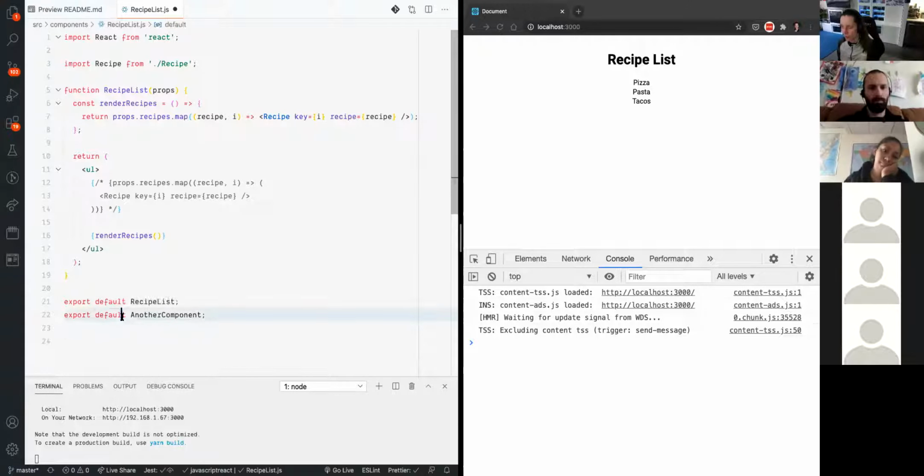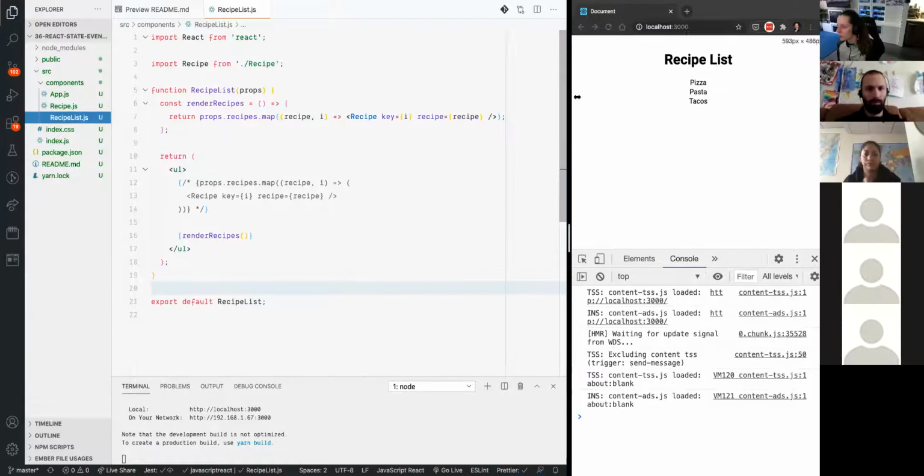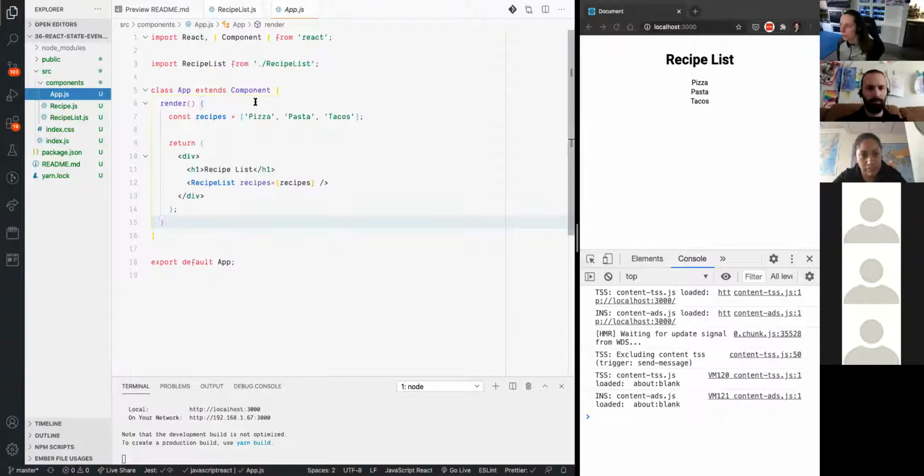If you want to export multiple things from a file, you can use named exports. We'll talk about named exports in a second. The default keyword means that, again, you can only ever use it once in a file to export one default component, one default function. And whenever you're importing it, let's take a look at our app component.